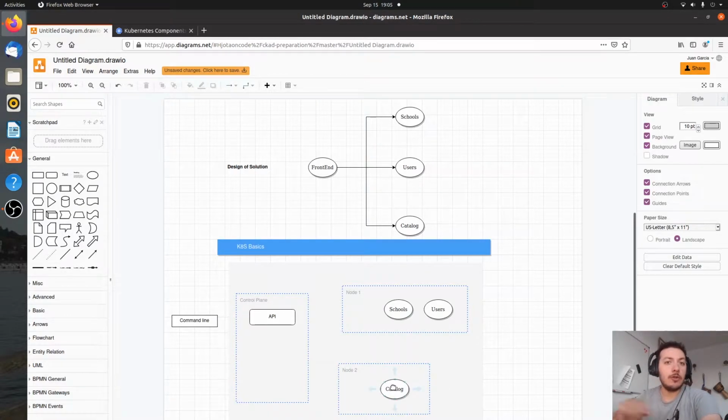We can say that also in terms of Kubernetes, these three guys at the moment, schools, users, and catalog, are going to be pods, right? And they are going to be pods. This means that they are going to be the smallest computational thing that you can actually get from the cloud, we can say, in the Kubernetes cluster, right? That's an informal way of saying what a pod is, right?